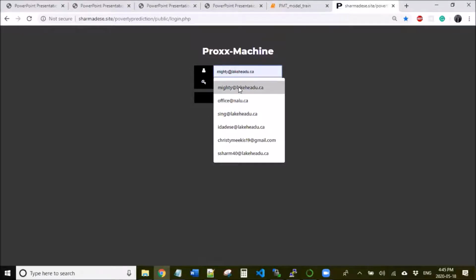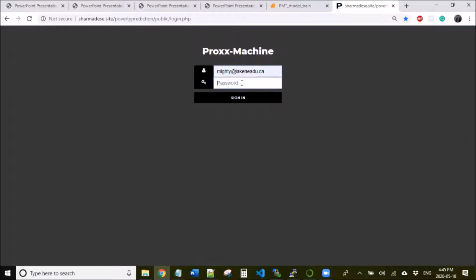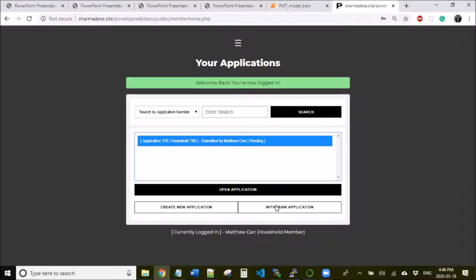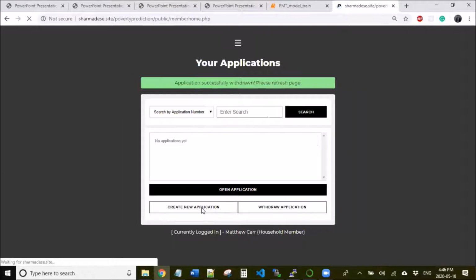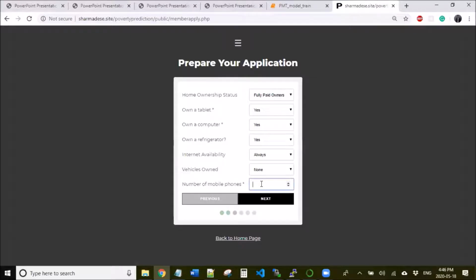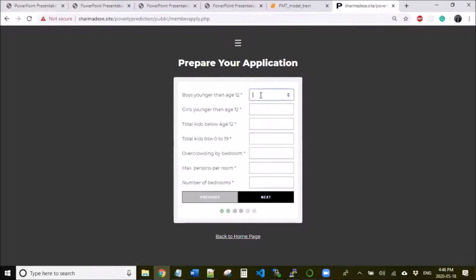So first off, I'll log into the system using a household member account. As you can see, I already have an application submitted. So the first thing I'd like to do is delete this application and create a new one. When I create a new application, the information asked are the features actually utilized by the machine learning model to process its predictions. So right now, I will just start off with some random values for the meantime.